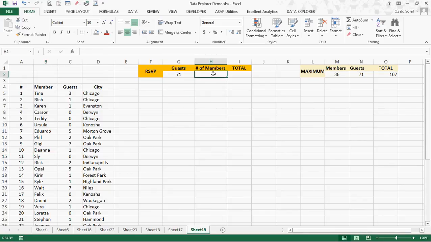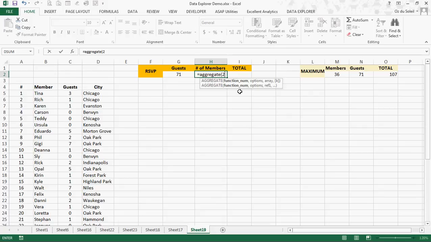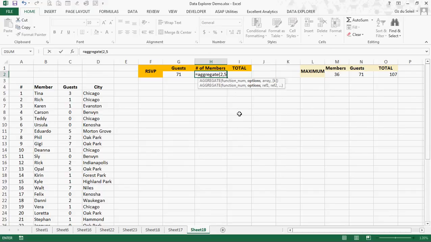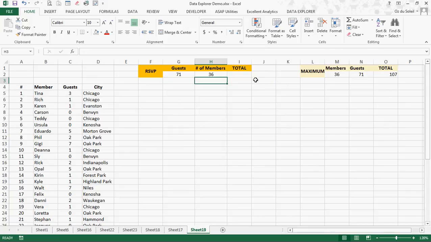So now let's do an AGGREGATE again for our members. And it doesn't look like AGGREGATE works on text. So we are going to go by the actual row number. So we're going to say equals AGGREGATE, and we want count, ignore hidden rows, and our range. There. So now, okay, things are looking good. Beautiful. So if everybody shows up, no changes. 107 people we should expect.